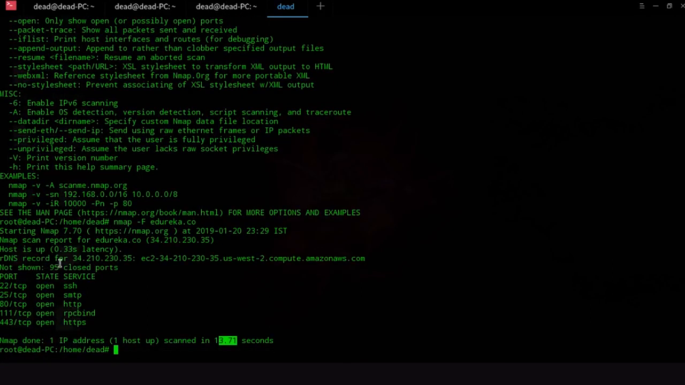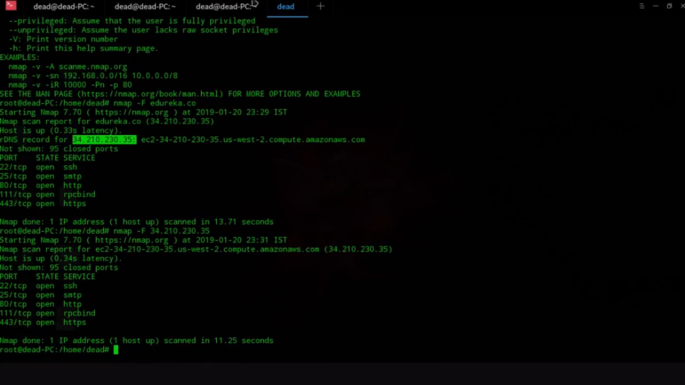Now if you see, nmap has also given us the public IP of the DNS, because what nmap does is it looks up the DNS and then translates it to an IP that is recognized to that DNS server. So nmap also returns the public IP. What we can do also is nmap -F and then 34.210.230.35. Okay, as you can see, our command also works when we put in the IP address and it produces the same results.